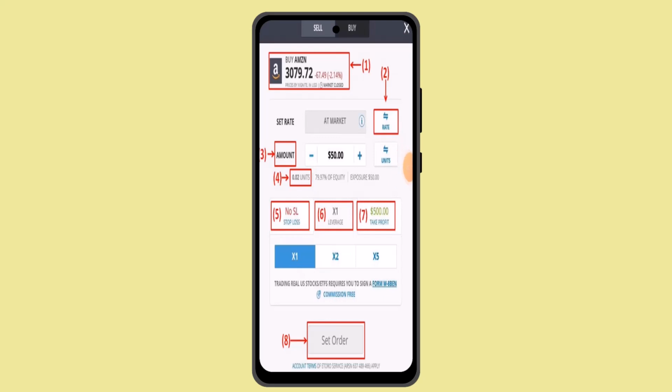Today in this video, I'm going to show you how you can sell stocks on eToro. So in order to sell stocks on eToro, all you need to do is make sure that you have enough funds. Along with that, make sure that your account is verified. Then to begin with, log into your eToro account and go ahead and tap the transfer button.